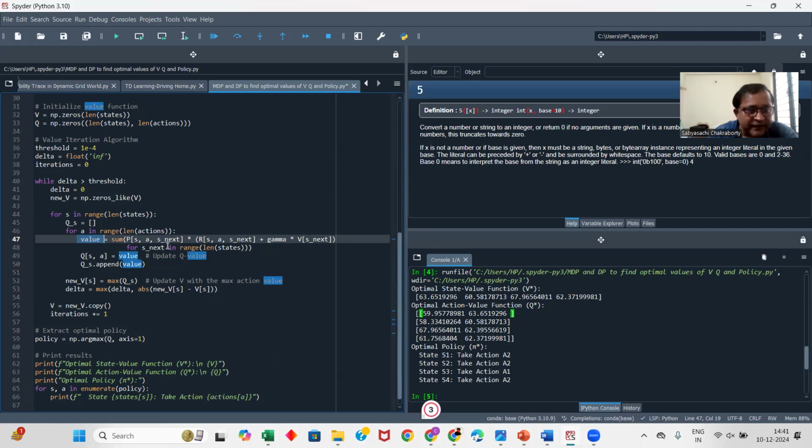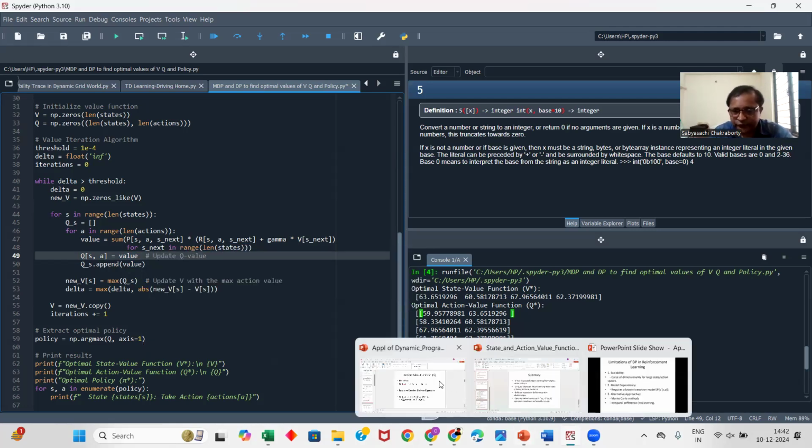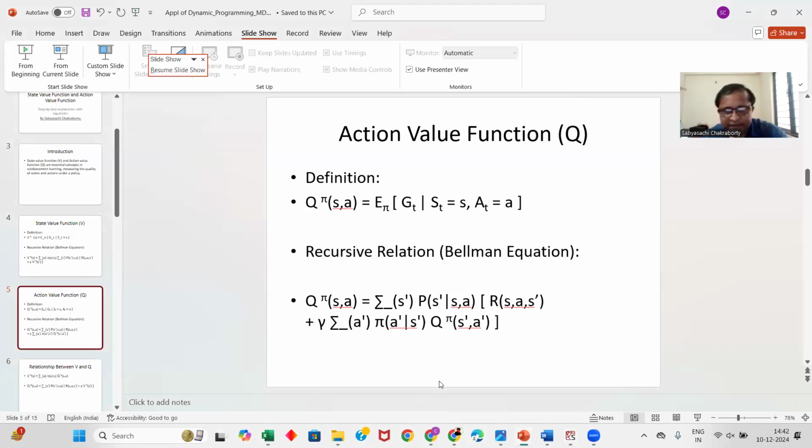Now for S next, for every next state, we have the Q value. For all next states, after the loop has ended, we have these Q values. We have a loop for all the next states, exactly following the equation. Just look at the equation here.